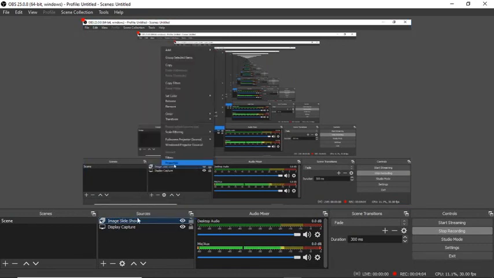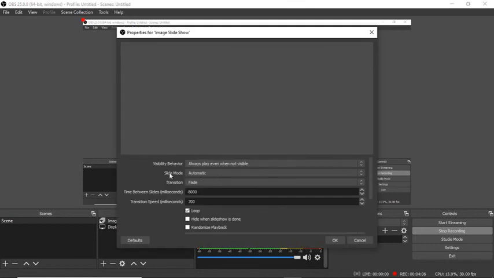You enable it first. You enable image slideshow or whichever thing you would like to bring back the prompt window for. You enable it, then you right click over it, you click on properties, and that is how it will bring it back, right? So now you could change the slide mode into manual instead of automatic.